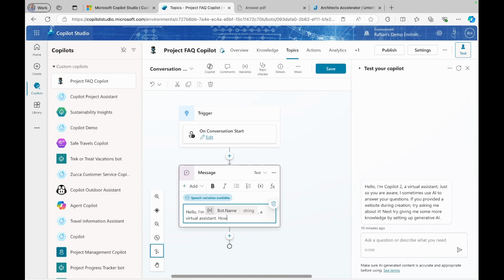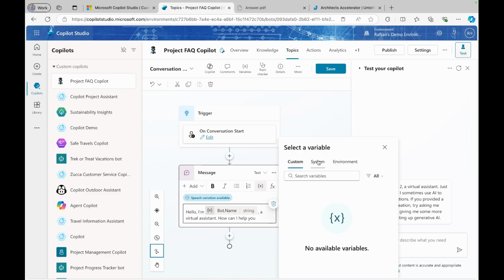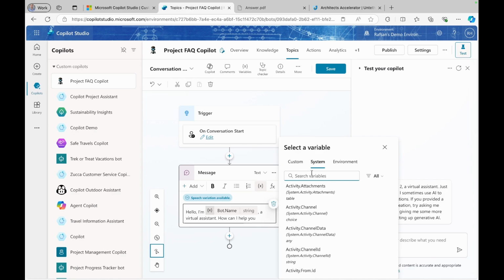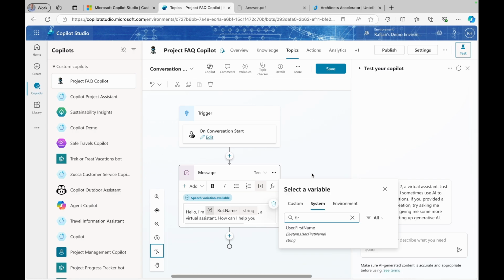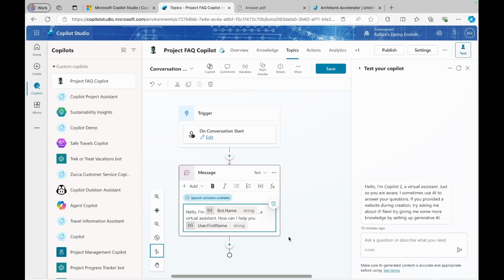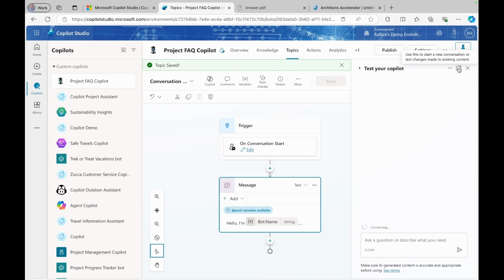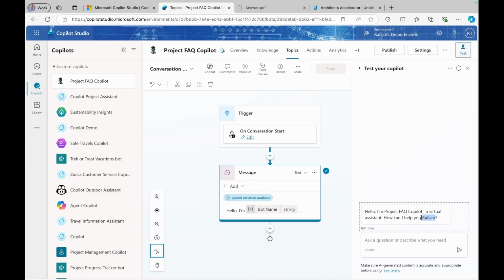I will say, how can I help you? And click variable. And there are system variables here. I will use first name, user first name, and a question mark. So if I save, let's refresh this. Now you can see this is customized and it pulled my name as well.